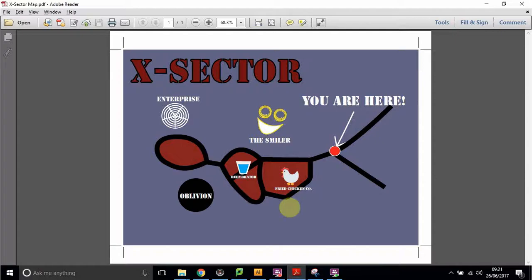So again, like I said last time, in my PDF of my map, I picked black and red as a kind of colour scheme, and there's a reason I chose these colours, and that's based on the fact that each zone in the map actually has a theme.